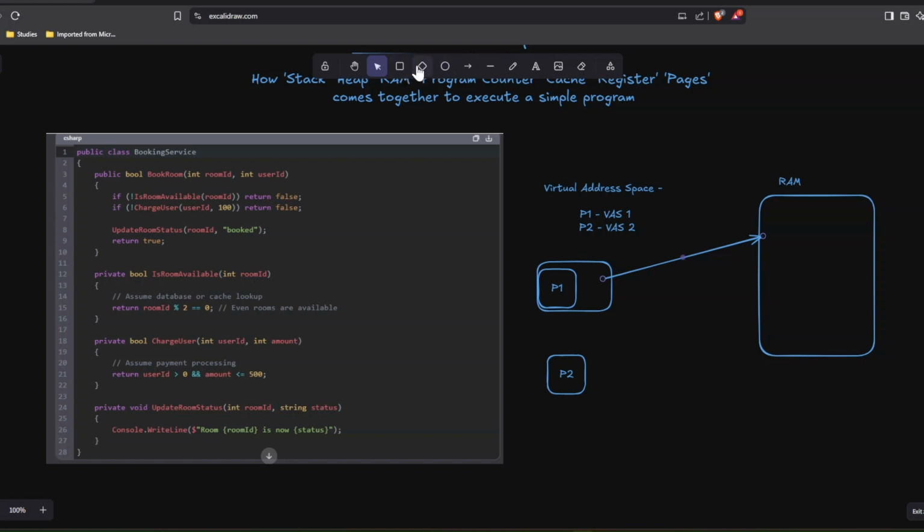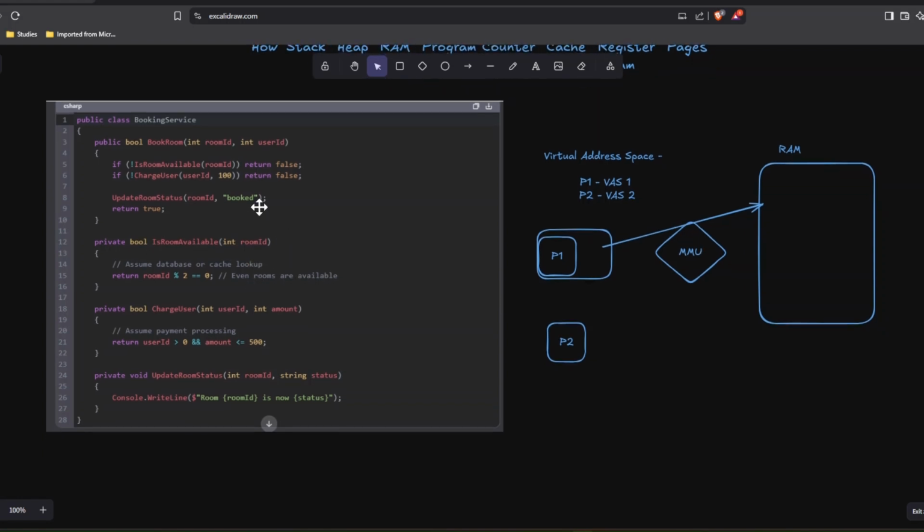So there is something called MMU, or memory management unit, that comes into play here. MMU helps with how this whole translation happens. Now we are going to do a deep dive around this. So at first, let's understand what happens in this code.